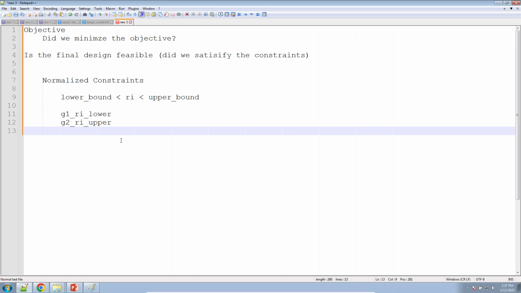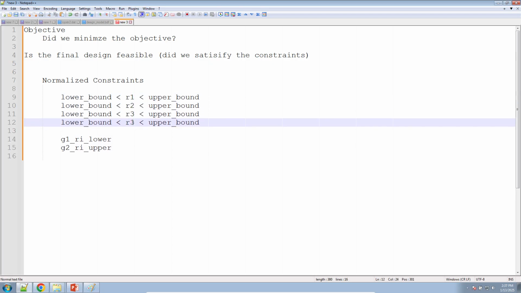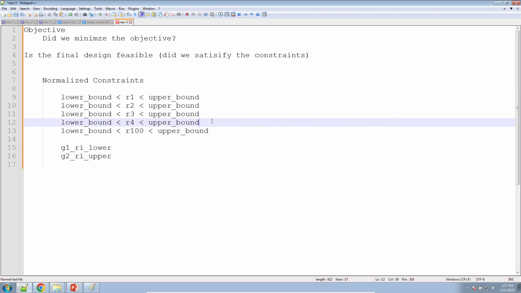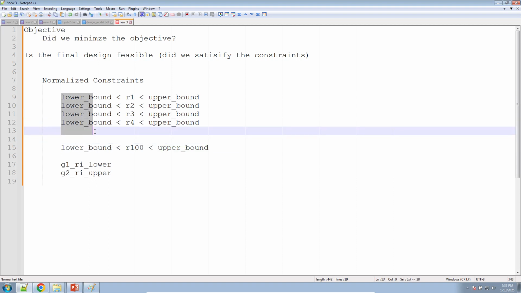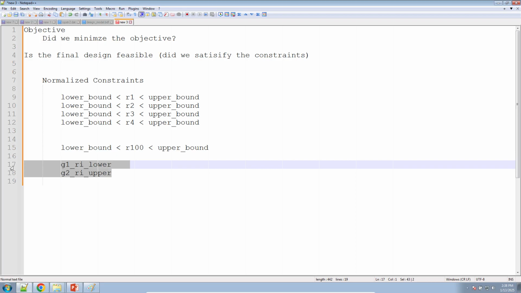But then it gets more complicated. So suppose this is response 1, then I have response 2, response 3, response 4, and so on until response 100. So in this case, I could have 100 normalized constraints for the lower bound, and then another 100 normalized constraints for the upper bound. So in total, I could be dealing with 200 normalized constraints.